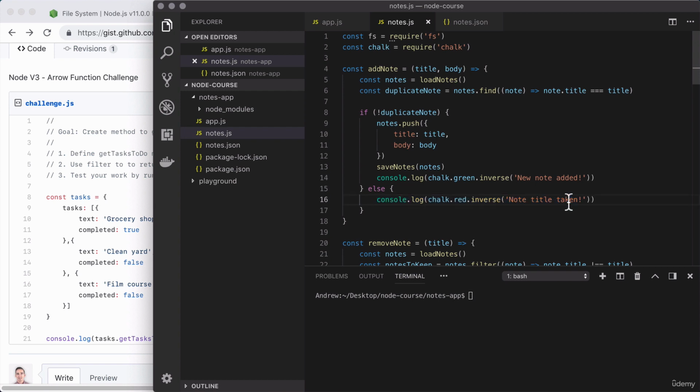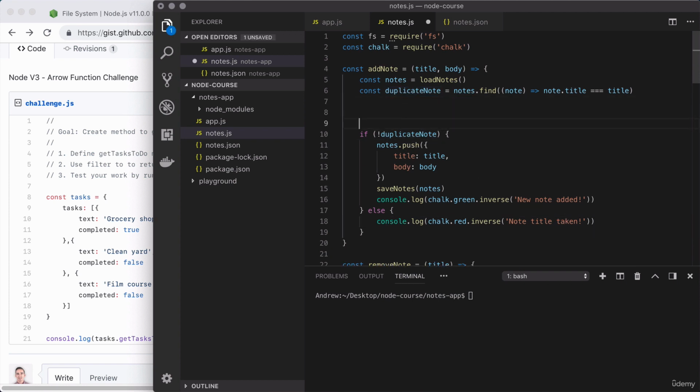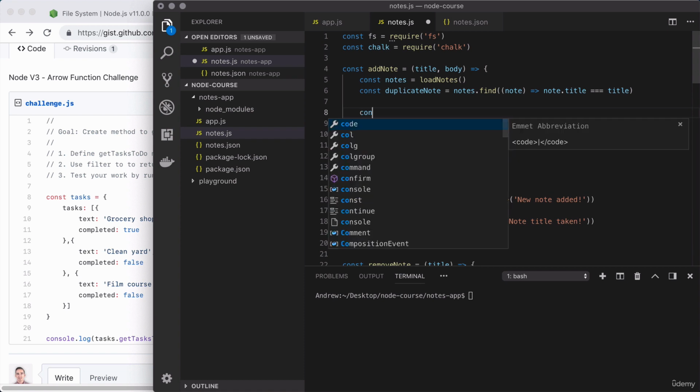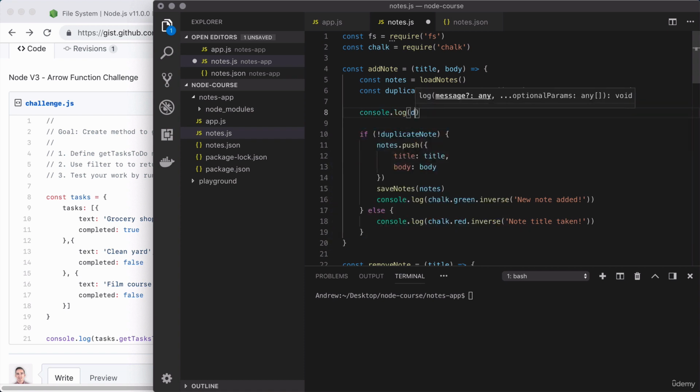The first thing I would do is look at the contents of duplicate note right here to make sure it's what I'm expecting it to be. So what would I do? Well, I could just use console.log. I could print out the duplicate note variable, allowing me to see its value when I run the program.